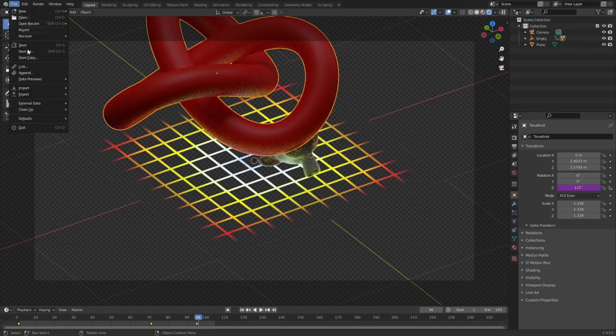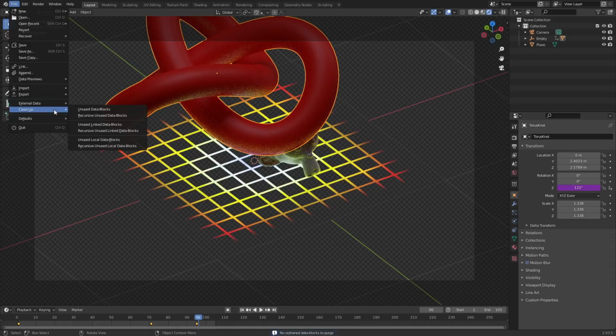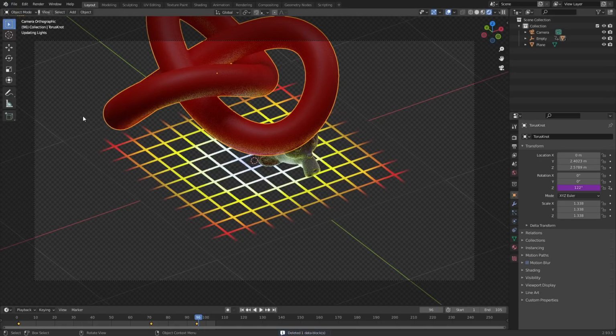First of all, go to File, Clean Up, and just get rid of any unused data blocks if you have any. In my case, it seems like I have none, but I do have a recursive one. This just makes your blend file smaller. You're not bringing stuff you don't need.